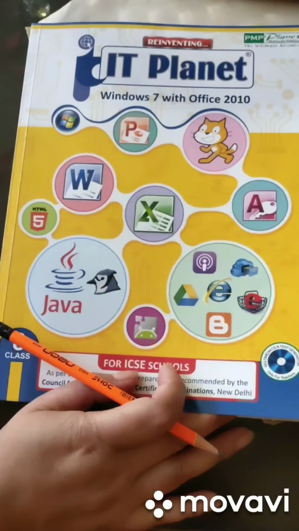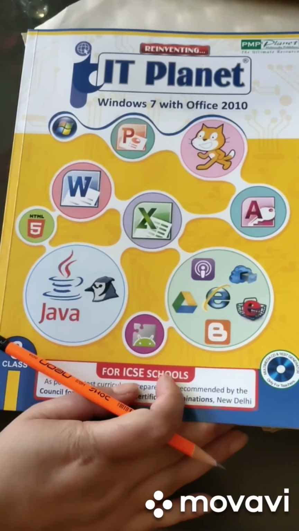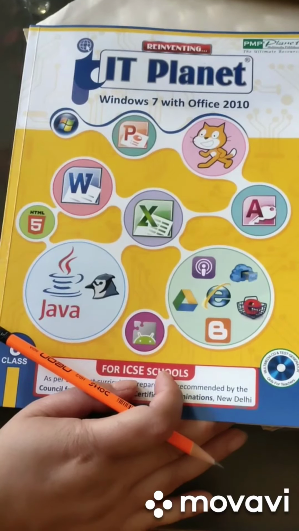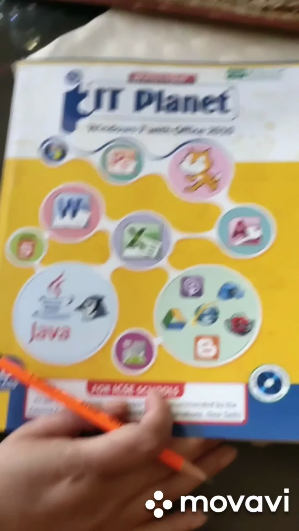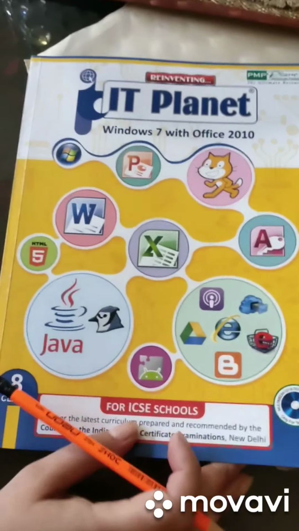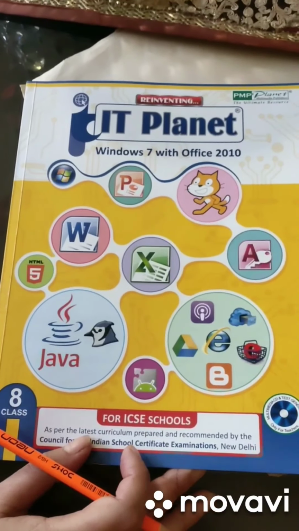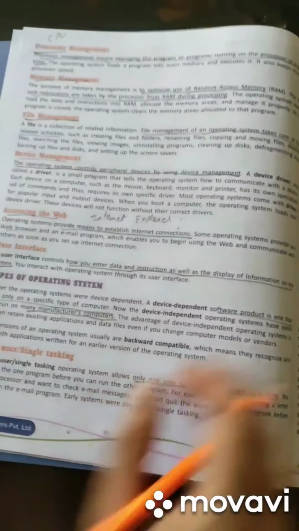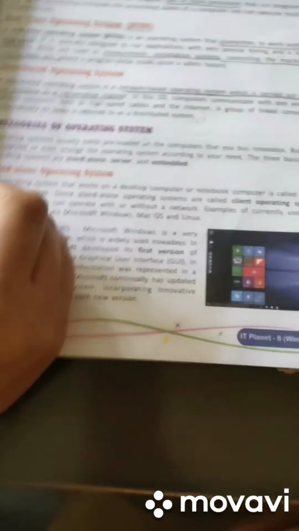In the previous online class, we had studied software, operating system, and functions of operating system. We learned about booting, file management, device management, accessing the web, and types of operating system. Now, we will switch over to new topics. They are categories of operating systems and user interface. Let's start with categories of operating system.